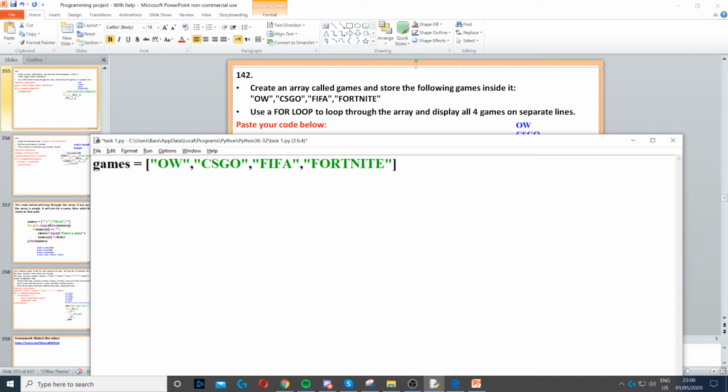on separate lines. So to do that, we need to use a for loop that goes from 0 to the length of games, so the length of the array. The length of the array is 4, so this is basically like looping from 0 to 4, up to 4 but not including 4. Once we've done that, we need to print games. So we use print to display it on the screen.